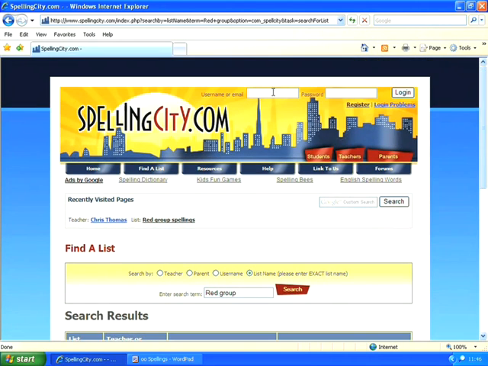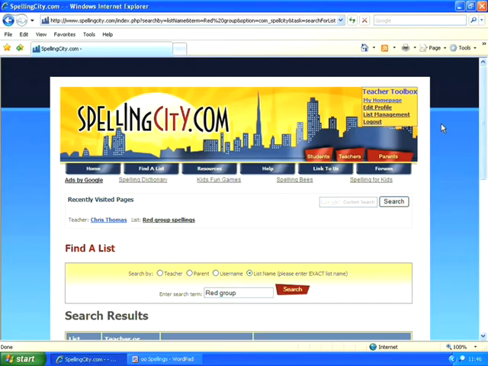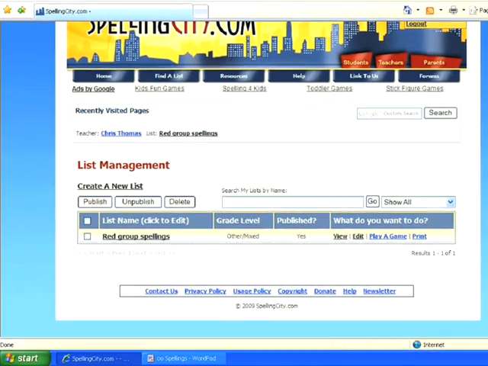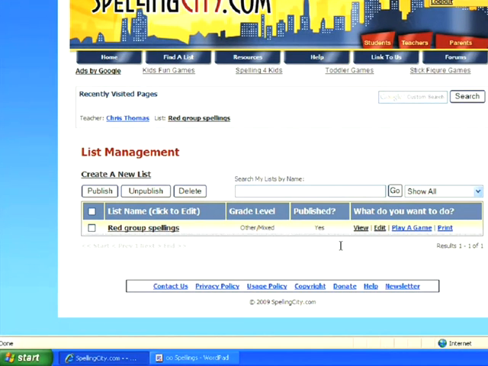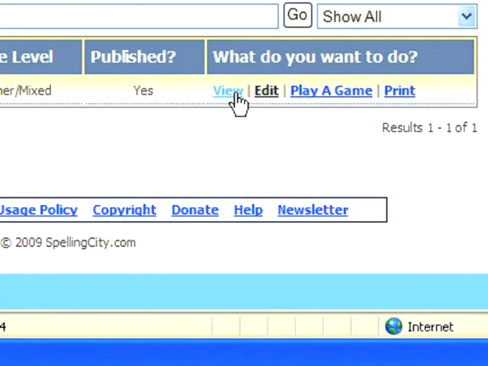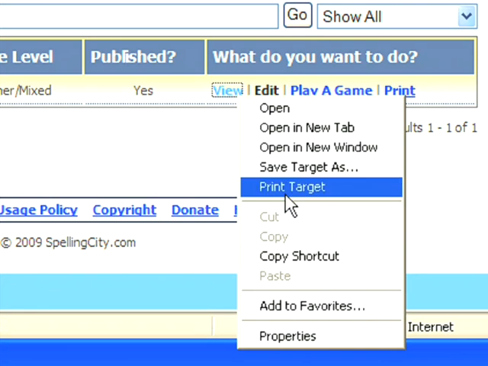I'm going to start by logging in again. Once I've logged in, I'm going to go to List Management to find the spelling list I want to link to. And I want to link to my Red Group spellings. So you'll notice when I roll over the View button that the web page gives me a URL, a web address for this exact spelling list. So that's what I really want to copy and paste maybe into my school website or onto a blog of some sort. So by right clicking on the View button, I can choose Copy Shortcut.